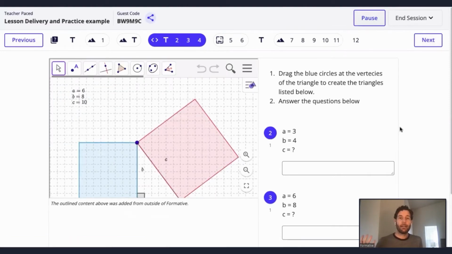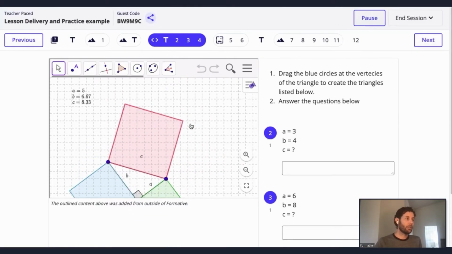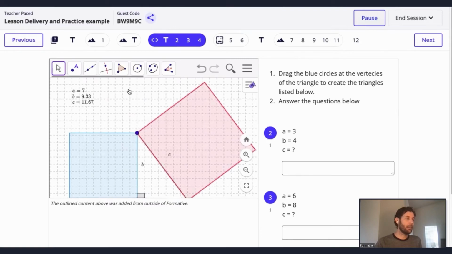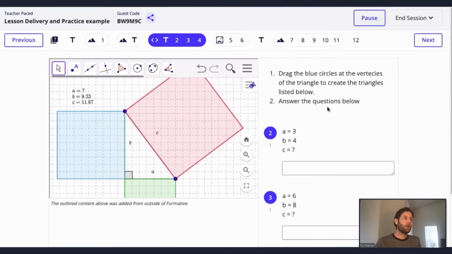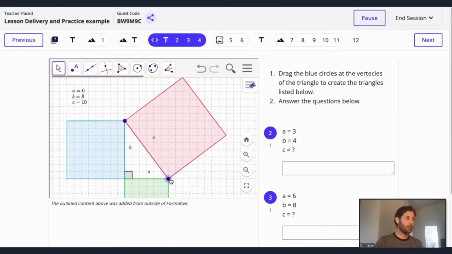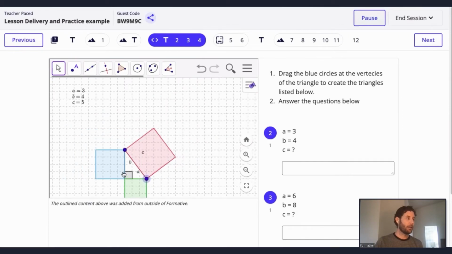This is an embedded website with a simulation. And what you can do is you can actually interact with the simulation here, moving it around. And what we're going to be doing is dragging the blue circles, the blue dots, to the vertices that are labeled in each question and fill in what C is. So I'm going to drag A down to 3, and I'm going to make B 4. Here we go. And my answer for C should be 5. So everyone can go ahead and enter 5 for number 2.